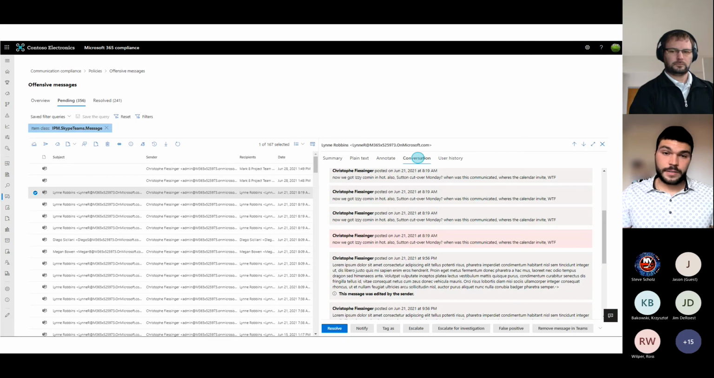As a CC investigator, I'm also able to have the capability of a conversation view. And so I can actually view up to 5 messages before and up to 5 messages after the policy match to get a better understanding of what the conversation was like. And so this actually results in a more educated understanding and to take the right remediation action for this policy match.